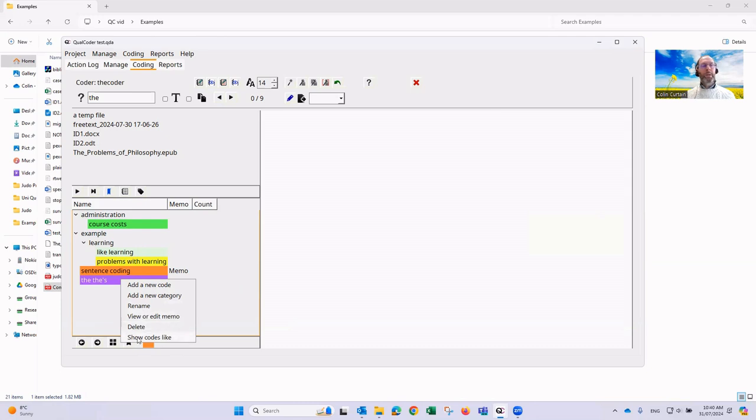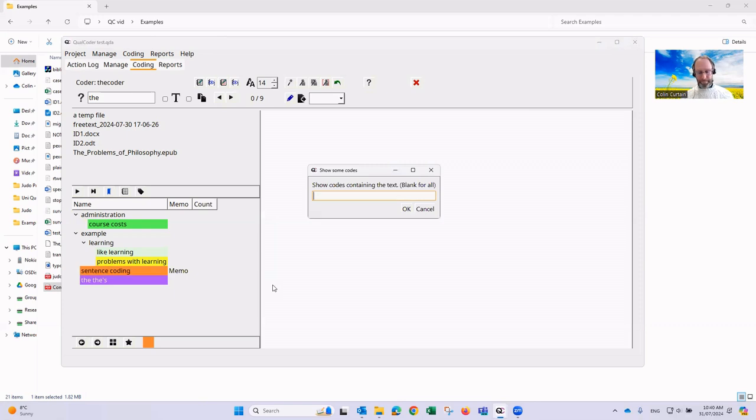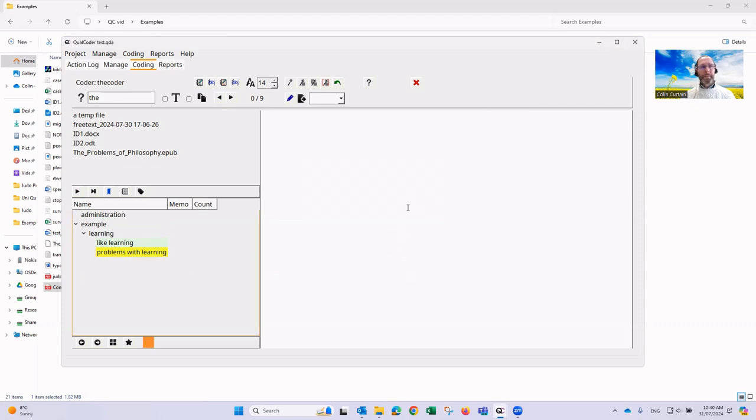So if we have too many codes displayed in our code tree, we can just trim that back, and maybe we just want to show codes with the word learning, correctly spelled. So that can be useful sometimes. To get out of that, we just show a blank set of codes or all codes.